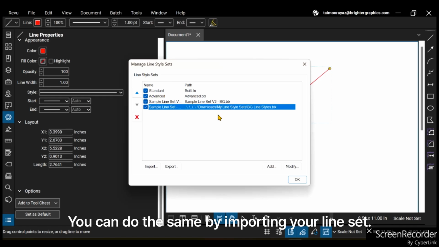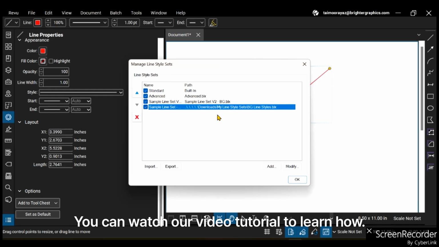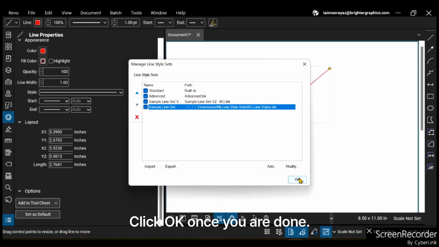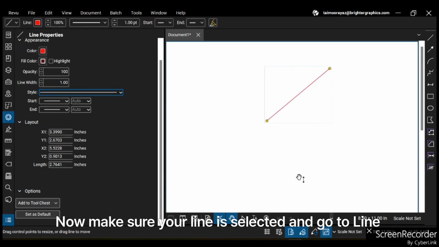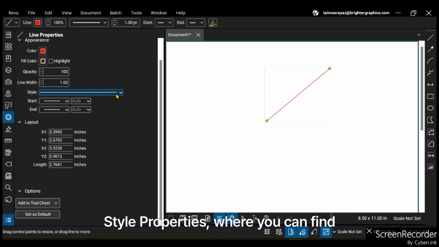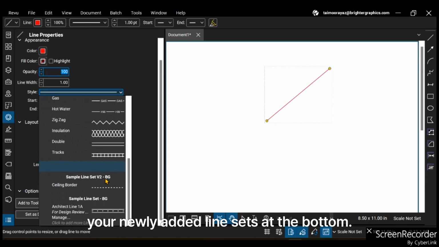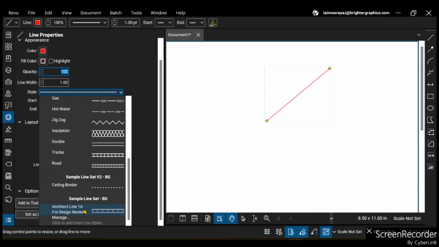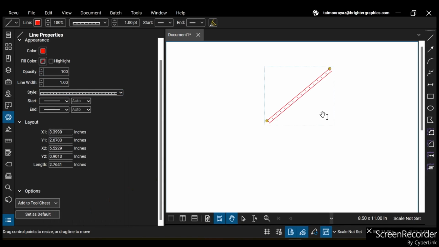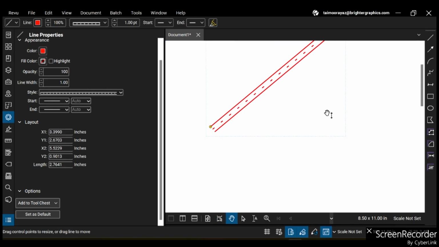You can do the same by importing your line set. You can watch our video tutorial to learn how. Click OK once you are done. Now make sure your line is selected and go to Line Style Properties, where you can find your newly added line sets at the bottom. Click your newly added line set, and your line will be modified accordingly.